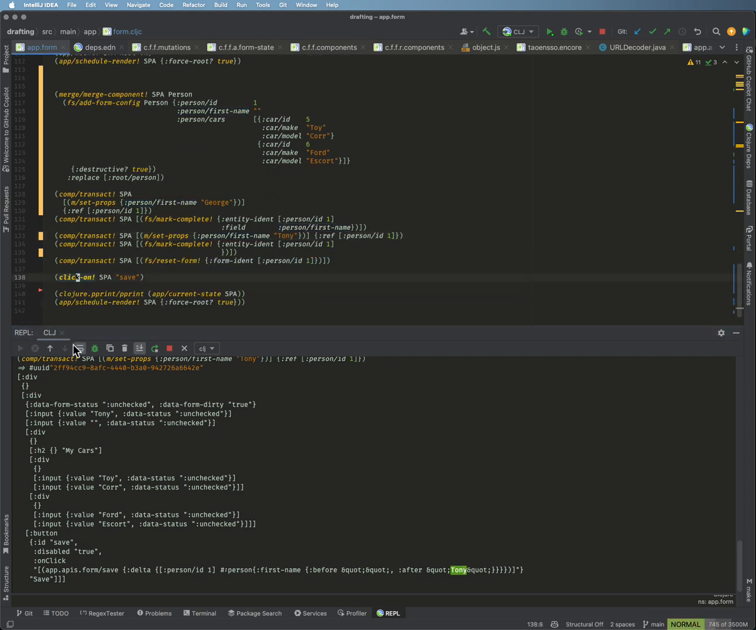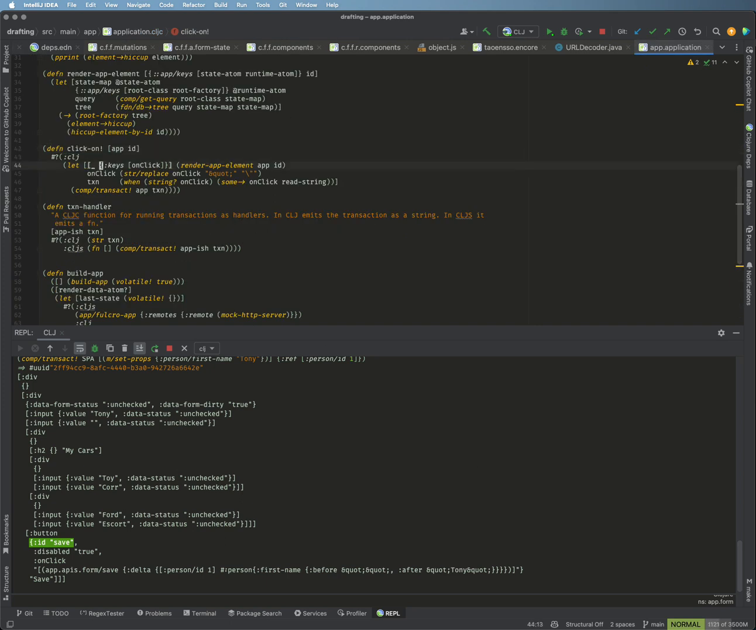And I can actually click on the button with ID save. What this does is it renders the hiccup, finds the save element, finds this transaction, and runs it, right? It's really pretty straightforward. In Clojure, render the app and give me back the element with that ID. So basically the root factory, turn it into hiccup, then find the hiccup element by ID, and then extract the onClick, which is going to be a string, change the HTML entities from the HTML to literal quotes, so I could do a read string on it and then run the transaction.